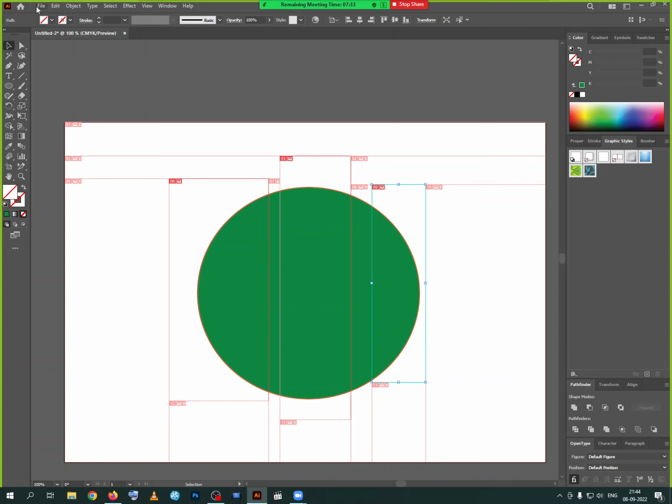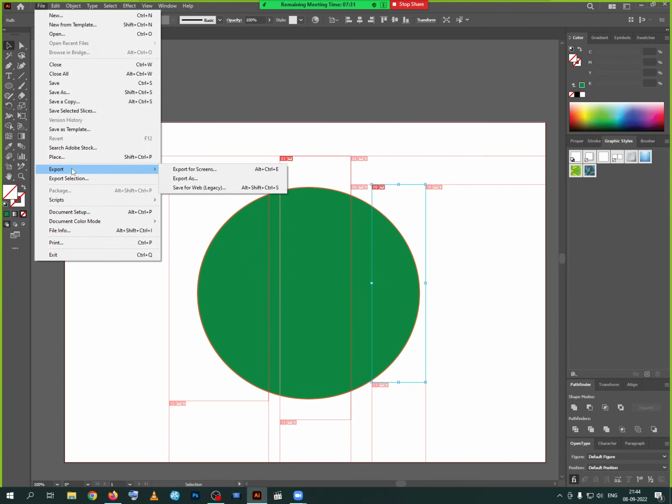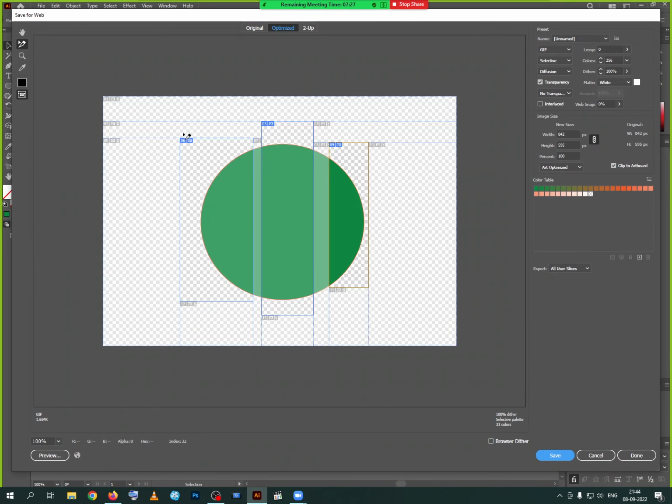Simple option for this one. Go to the File option. Export. Save for Web (Legacy). Under this one, can you see this over here? All user slices. Otherwise, all slices are there. All selected slices are there. Selected slice in the sense this one only. All slices in the sense 1, 2, 3, 4, 5, 6, 7, 8, 9, 10, 11, 12. So almost 12 pieces you will get in this one.